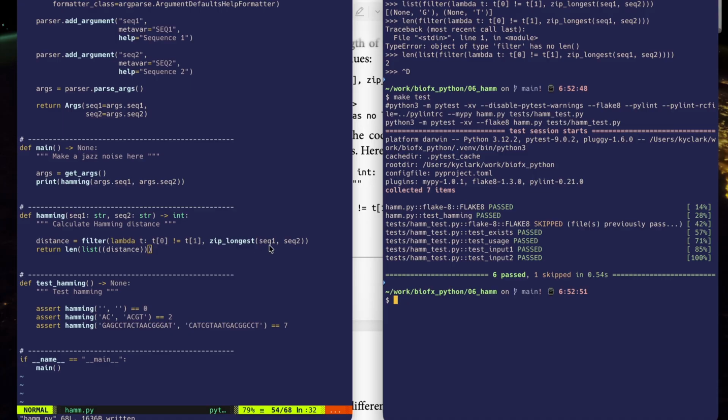So again, zip longest is going to return a tuple. The tuple goes into the lambda, and then the lambda takes the tuple and says, is the 0th one not equal to the first one, to the position? And only the values that pass this filter, this is the predicate here, this is a little function here, for the values for which this is true, that is what's going to pass through the filter.